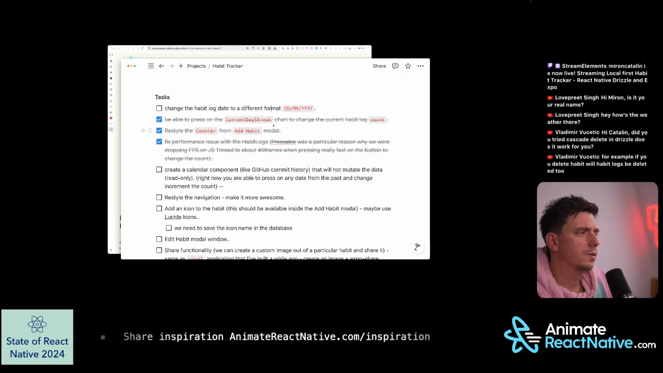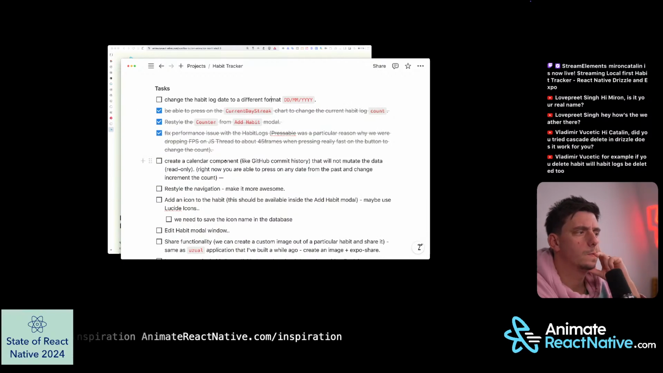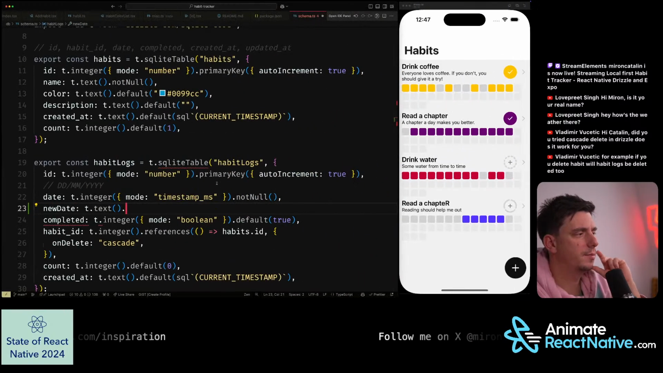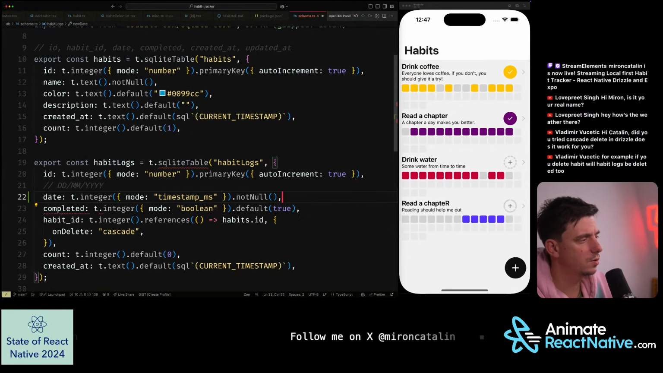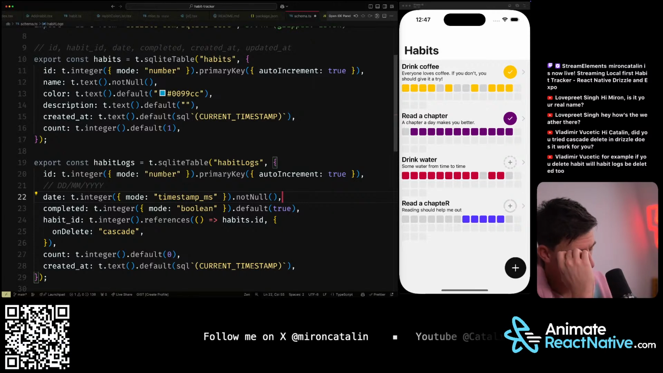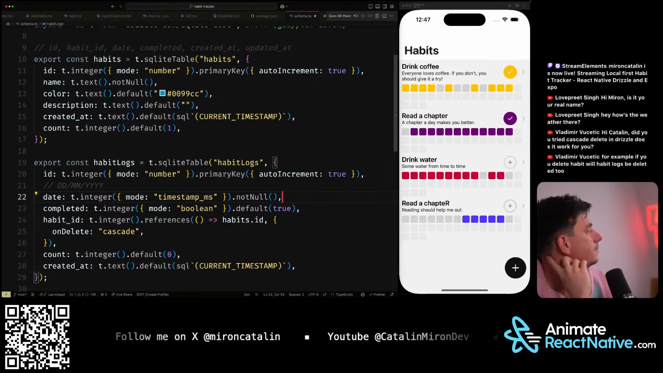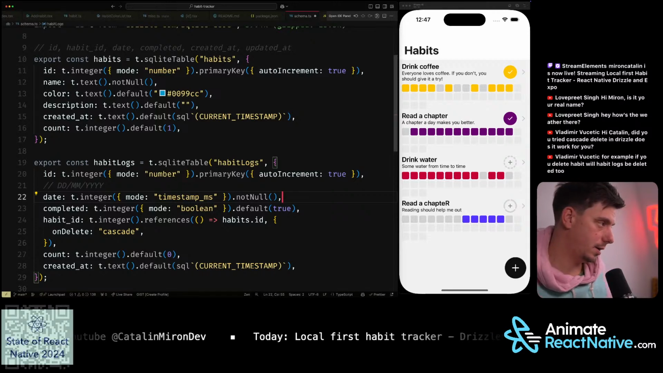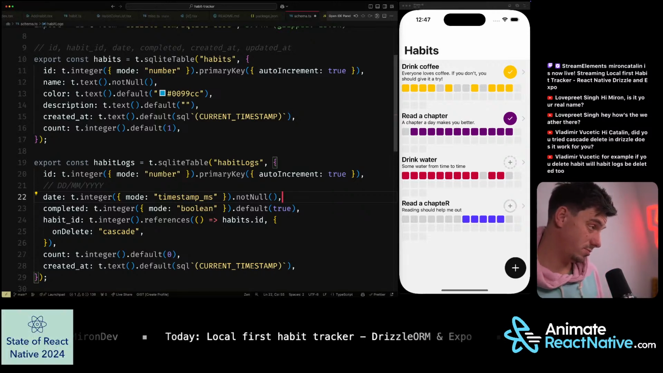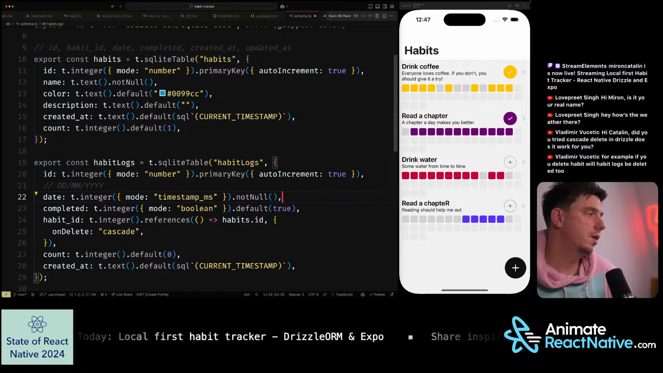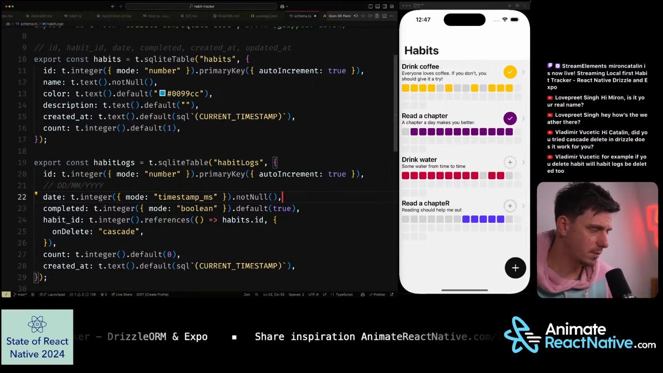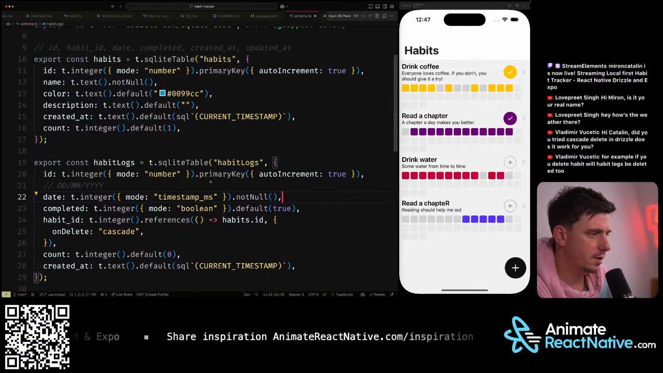What else do we have on the list? Create a calendar component, restyle the navigation, add a habit. Let's add the habit icon. Because we need to think more about the date itself. Because I like to make it unique, right? So the date is going to be unique. Instead of querying based on the ID, I will query based on the date. Yeah, let's add an icon for now.